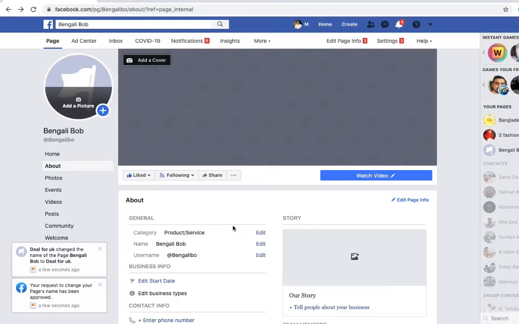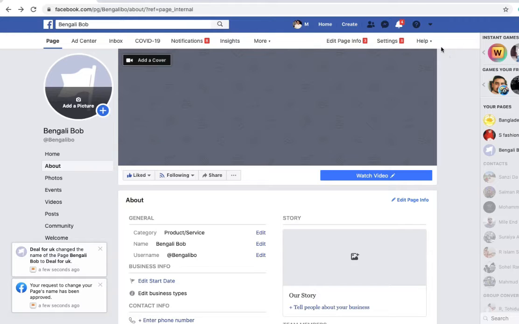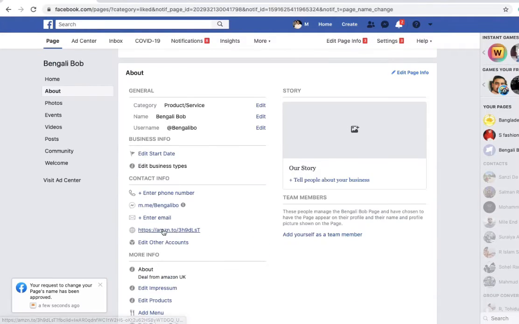As you can see, I just got a notification. Alright guys, now we have to change the username. As you can see, it's still Bengali Bob on the username. This is the same way you do it.